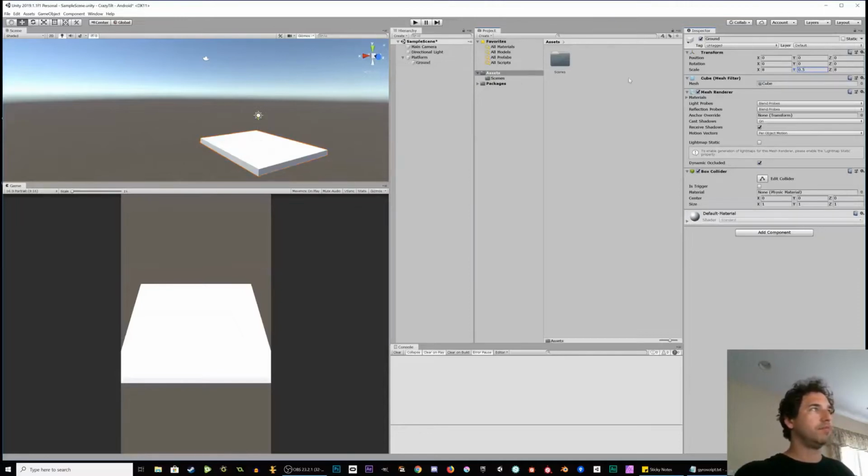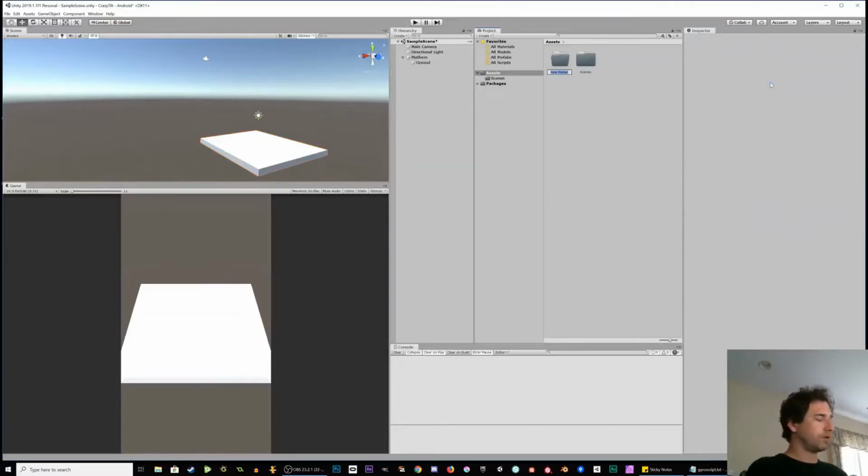Create a new folder. We're going to call this scripts. Create another folder. Call this materials. Create another folder. Oops, sorry, don't show it in Explorer. Create another folder, call it prefabs.